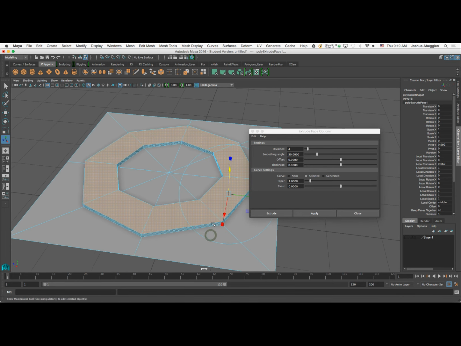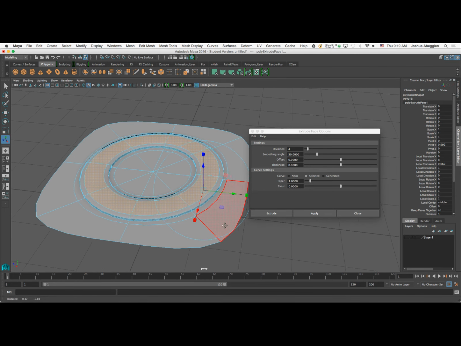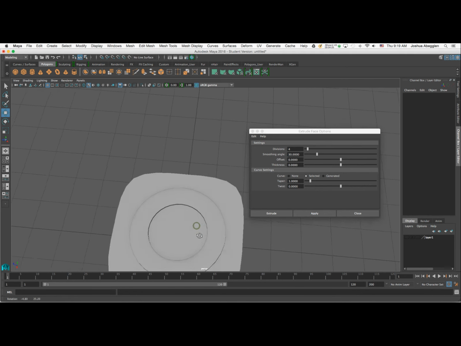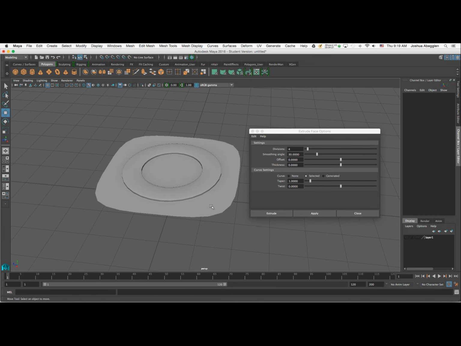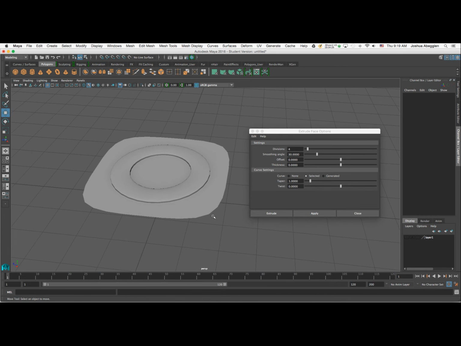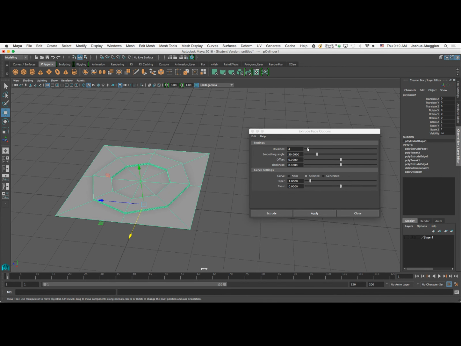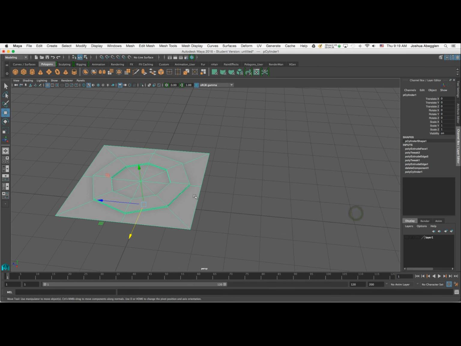Now the nice thing about this is, if I go into smooth preview mode by tapping 3 on my keyboard, having those extra divisions will help preserve our hard edges going around this little porthole as it is kind of extruded from the surface of what will be our rocket ship. All right, I'm going to just set those divisions back down to 1 and go ahead and close that.